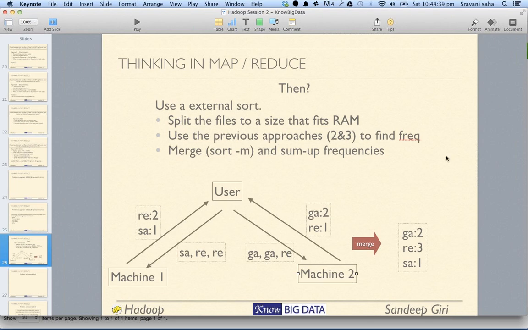Let me know in case you did not understand. I'll repeat it again. Basically, we are trying to divide our job onto multiple machines. The current job at hand is finding the frequencies of words in a huge file.